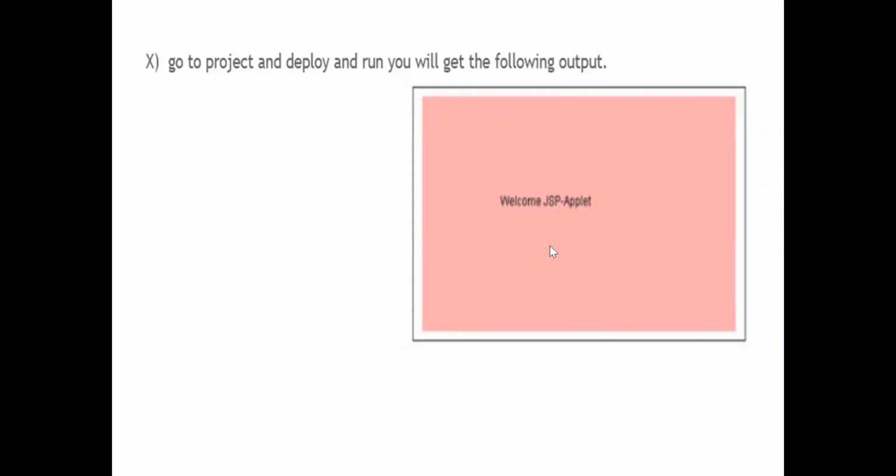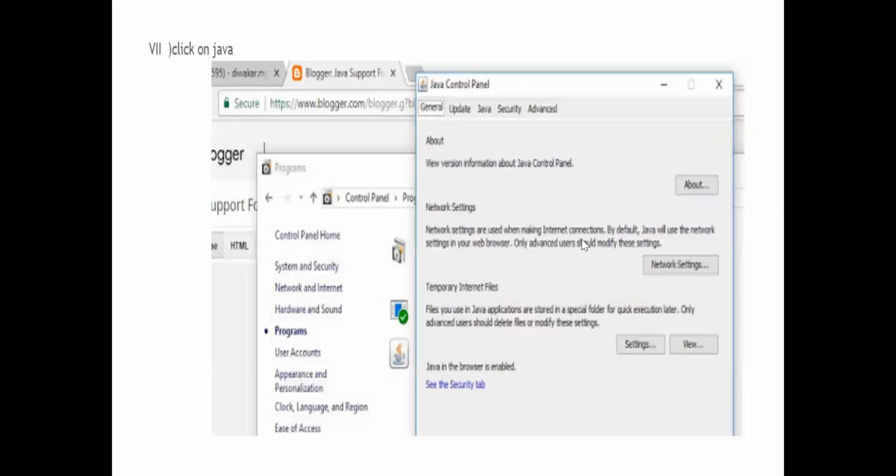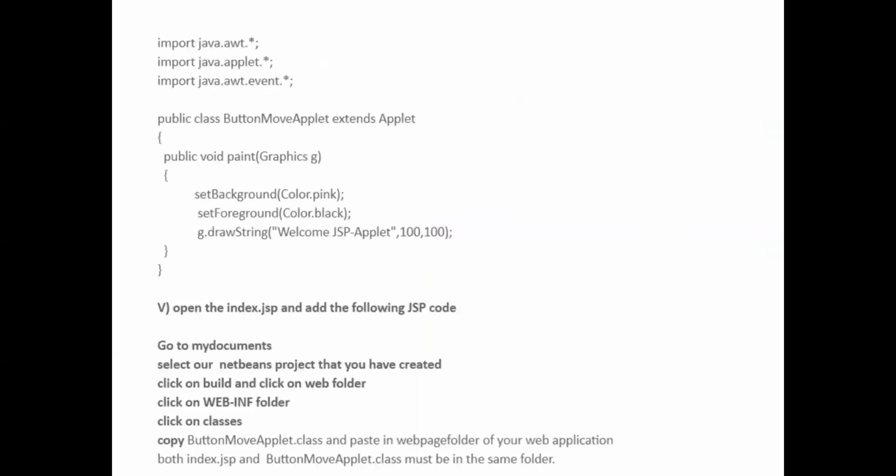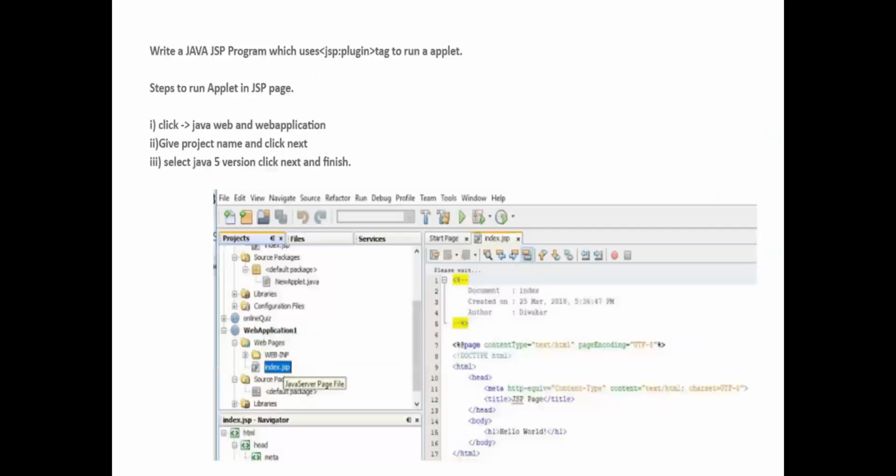What will the output be? It is the welcome JSP applet, 100, 100, that is the x-axis. That is the size of the foreground, and the background will be pink and the foreground will be black, and the size will be 100, 100. So these are the steps you should see in this video. Write it on your own and execute this program also.